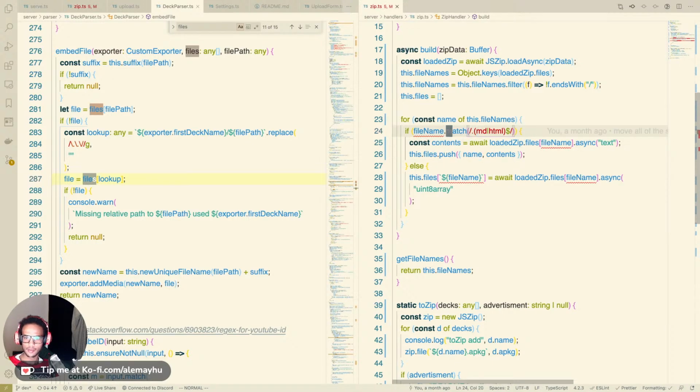This one needs to remain there. So basically we're treating Markdown, we removed support for Markdown, but we're treating HTML and zip files differently, right?